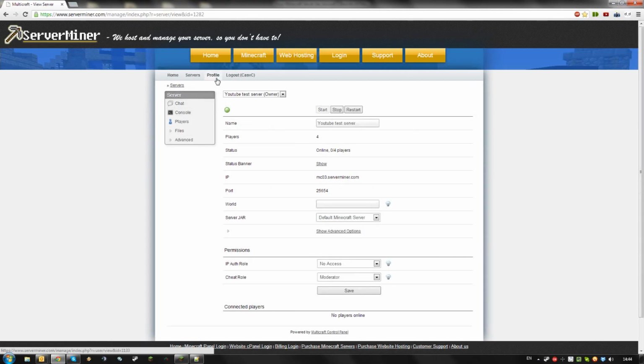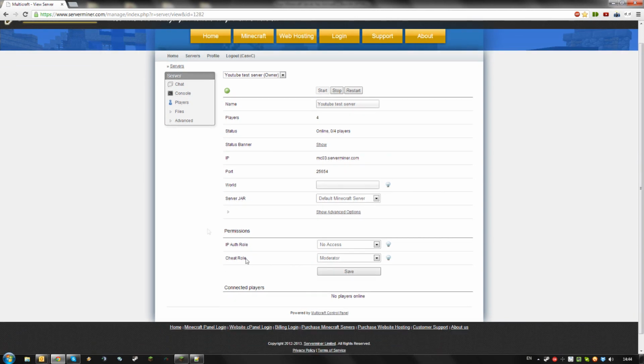Once you're in here, you can click profile to change your password or other information and see your server status and manage your server here. And that's how to connect and manage your ServerMiner server when you just ordered it.